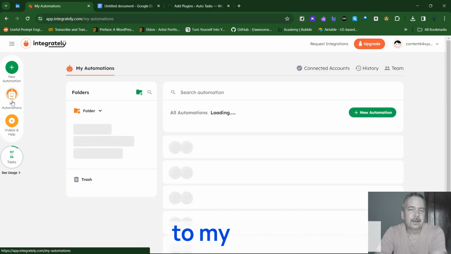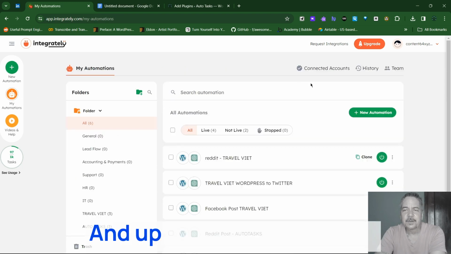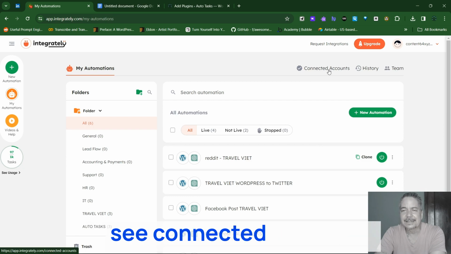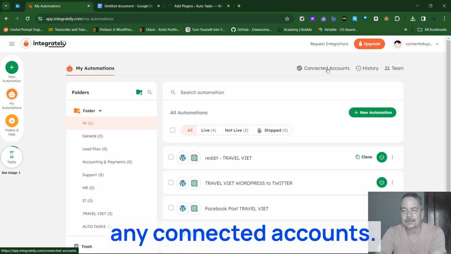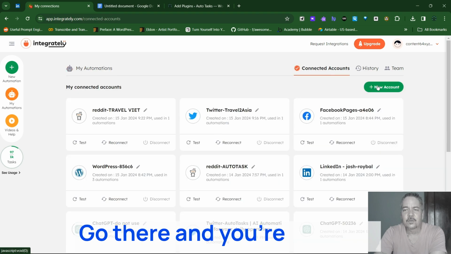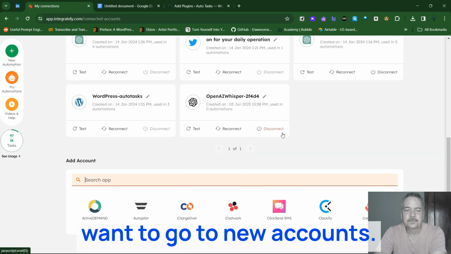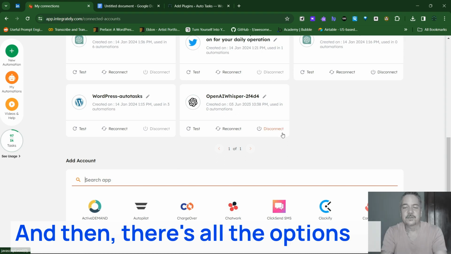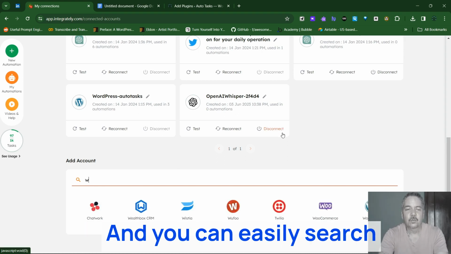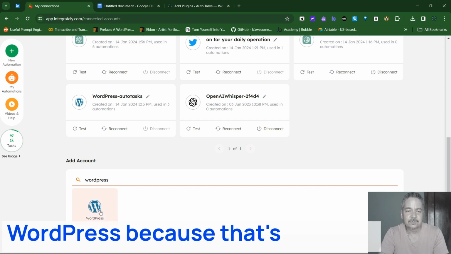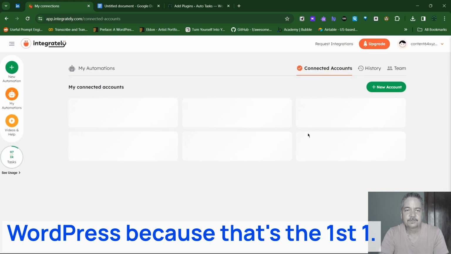Go ahead and just go to My Automations. And then up here in the right, we see connected accounts. And when you first go here, you're not going to have any connected accounts. Go there and you're going to want to go to new accounts. And then there's all the options of what you can automate and connect. And so you can easily search WordPress because that's the first one.